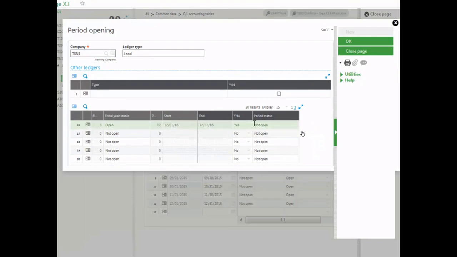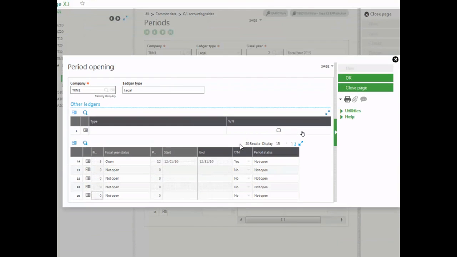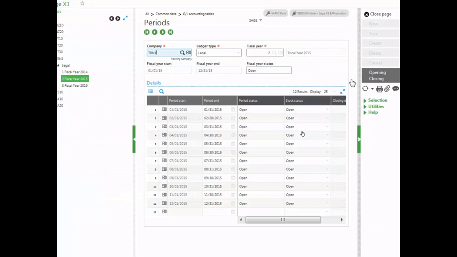I'll go to page 2, and I'll go ahead and click OK. This should also open up all of fiscal year 2016 for me as well.